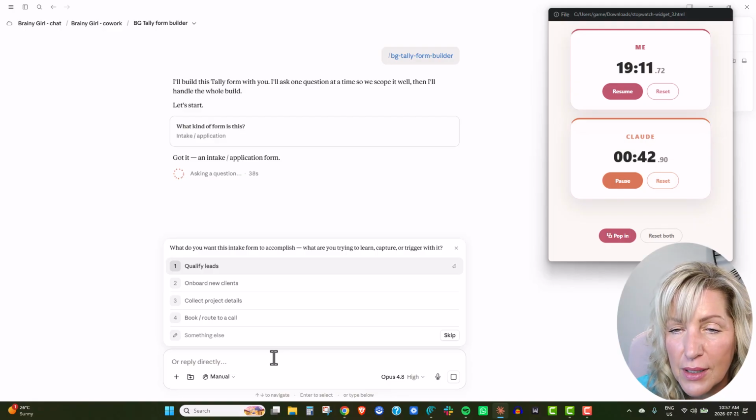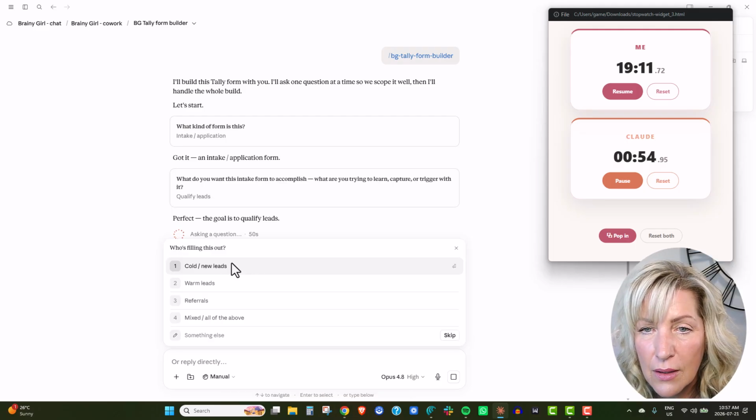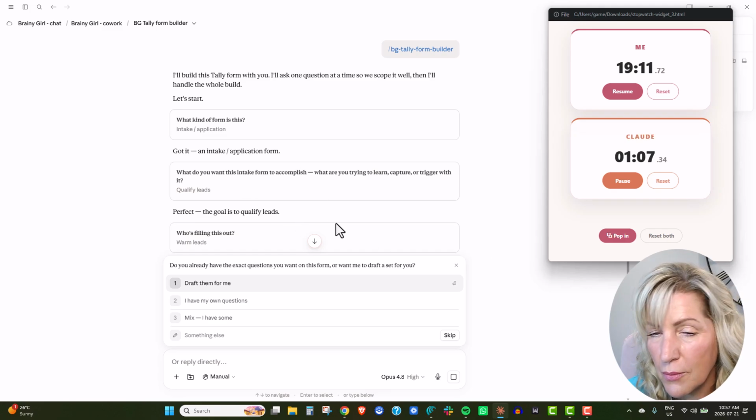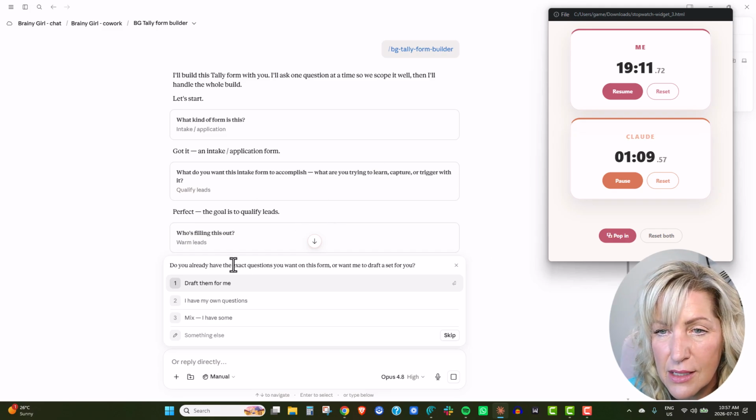What do you want this intake form to accomplish? Qualify leads. Let's do that. Okay, who's filling this out? Probably warm leads. Okay, so it knows to keep it a bit more familiar if it's a warm lead. Do you already have the exact questions you want on the form? Let's just say draft them for me.